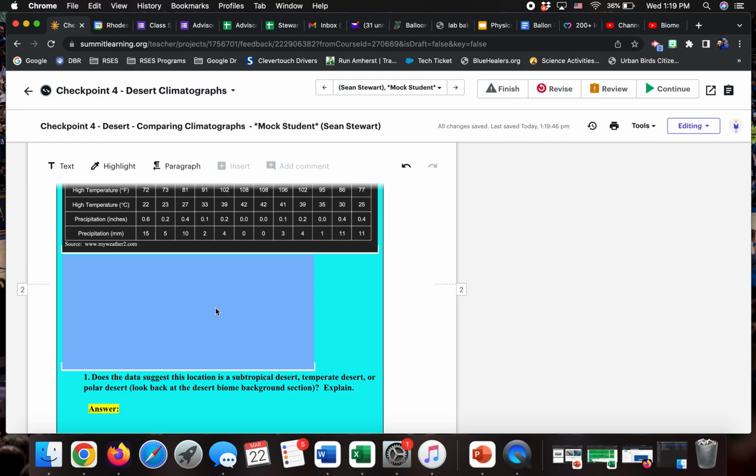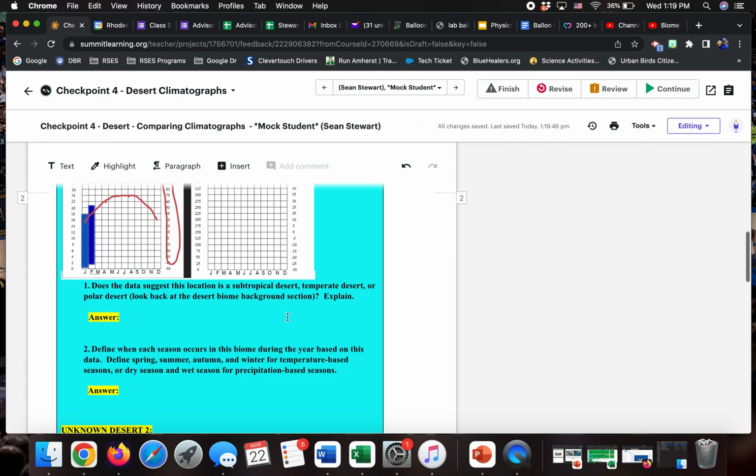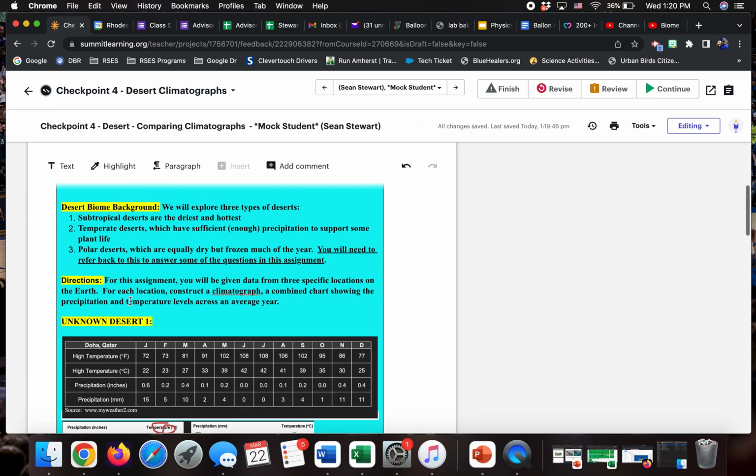And once you finish both of these, you're going to determine, is this a subtropical desert, temperate desert, or a polar desert? How will you know? That's up here. You're going to go to the desert biome background. You're going to read what's in here, and you're going to say, well, if it's really dry and hot, it's a subtropical. If it's temperate, then it's going to have enough precipitation to have some plant life, so more than the subtropical. And polar are also going to be very dry but frozen. So again, colder temperatures here, more rain here, and dry and hot here.